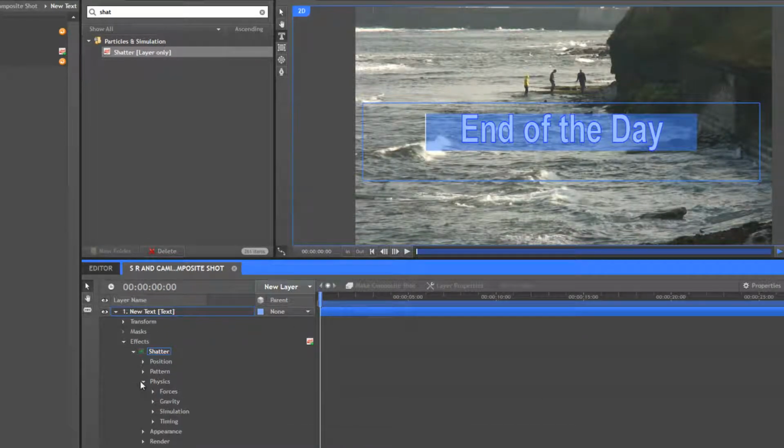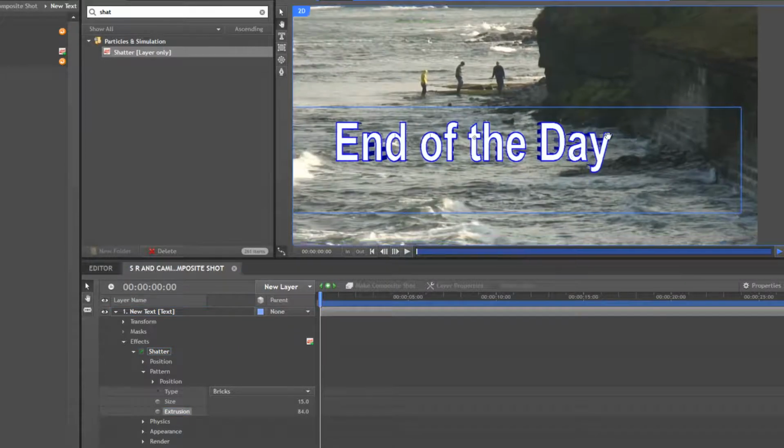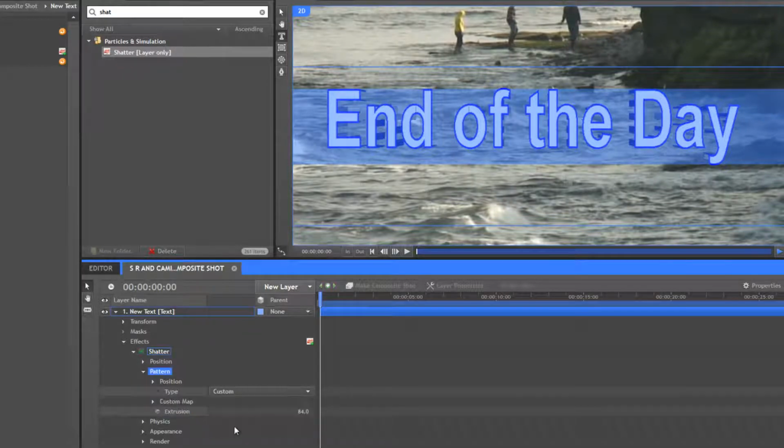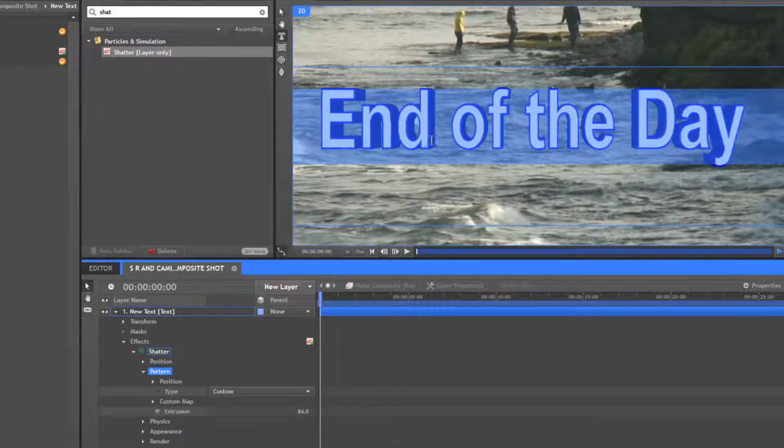So now what I can do is I can open up pattern. When I open up pattern, I got extrusion. And when I pull extrusion out, you can see it's beginning to extrude. But, I'm going to zoom in a tad, you can see it's looking really weird. That can be changed or corrected by going from the type of bricks down to custom. And when you go down to custom, you've got a nice straight side.